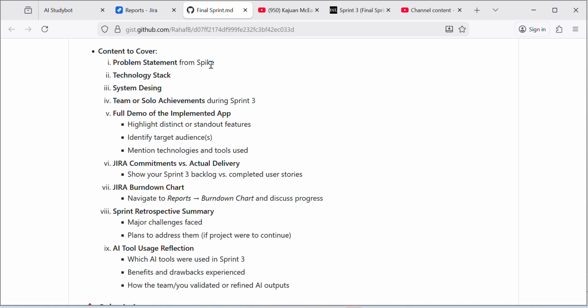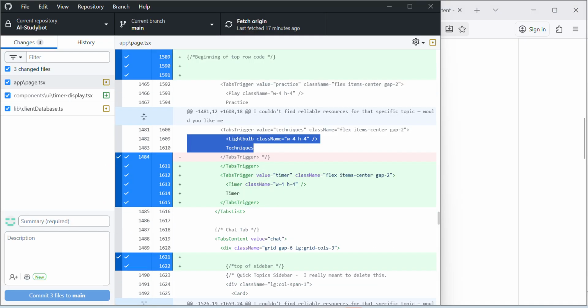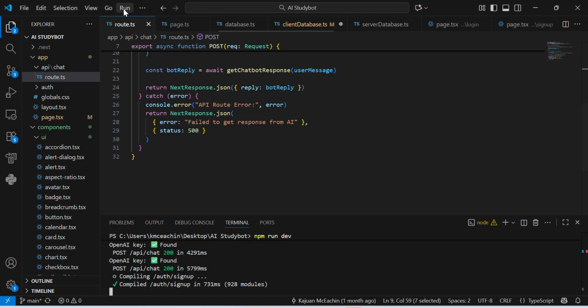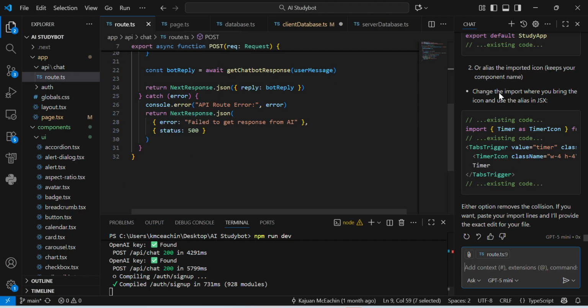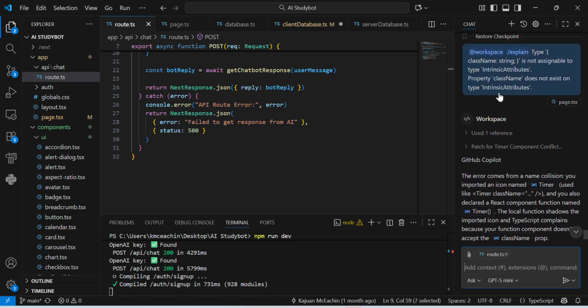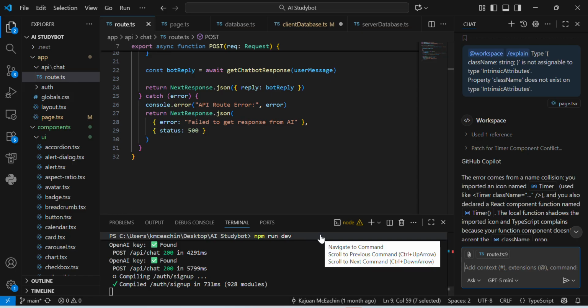The AI tools that I used, not just in this sprint but in the project as a whole, was actually GitHub Copilot. That was the main one. Let me show you right here, actually. It's GitHub Copilot. This was the main one. And then at times, I would also use ChatGPT.